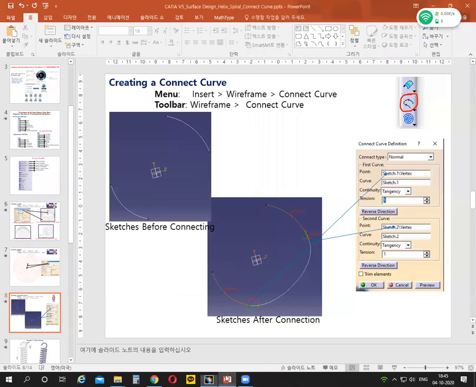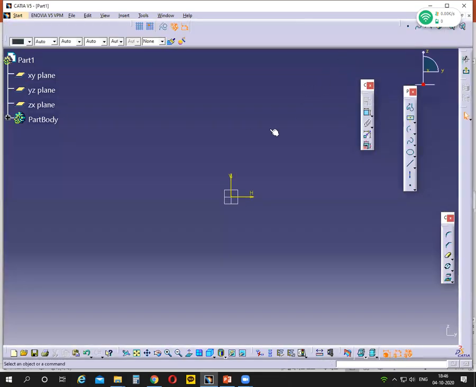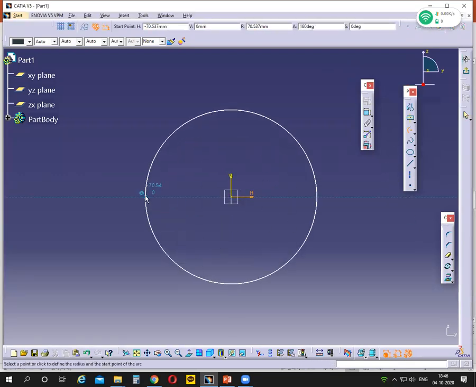So the first thing you need to do is make a sketch for this curve. For this curve, I can make a 3-dimensional arc or a 2-dimensional arc. I just create a sketch on the YZ plane. So select the YZ plane and select arc, 2-dimensional arc, 2D sketch.